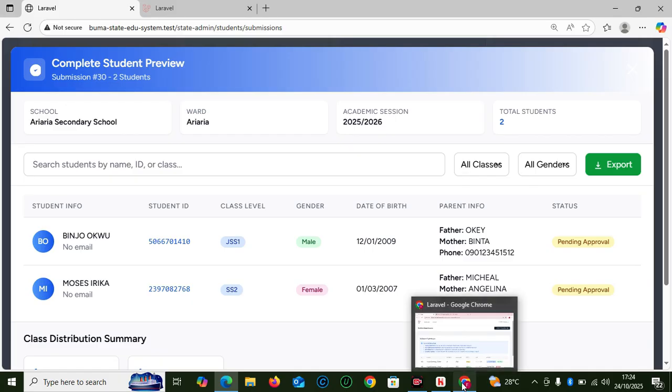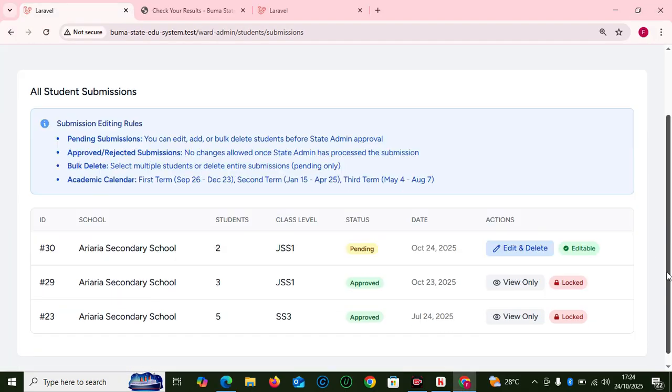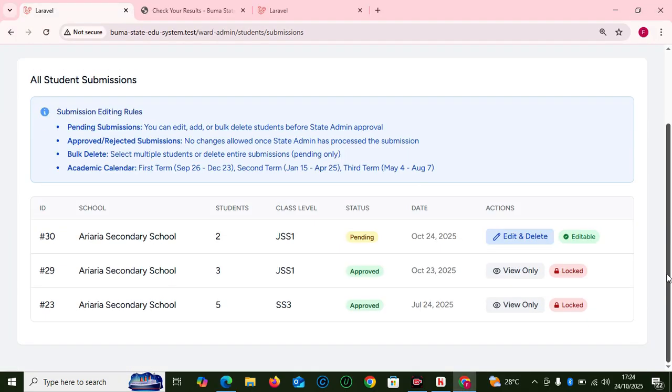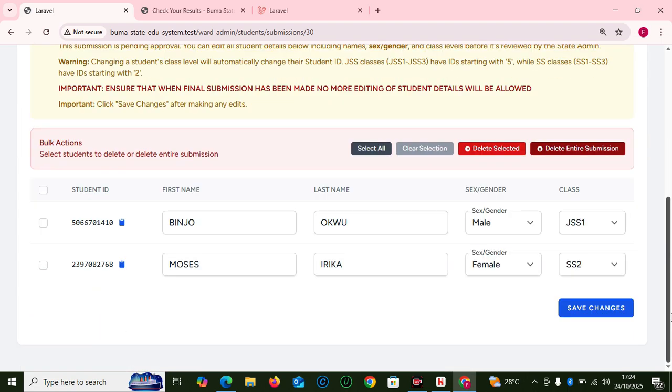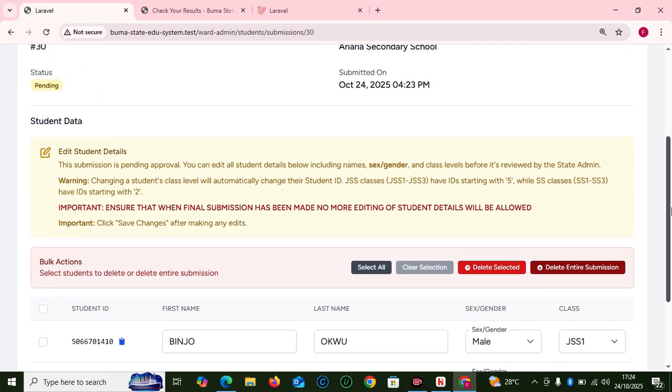While the submission is pending, the ward officer can edit and delete the student details. So you can edit and delete student details. This is where the ward officer can do that. You can delete the entire submission, or when you select all, it will select everything, and then you can delete the entire submission. Let's clear the selection. So this is where it happens.